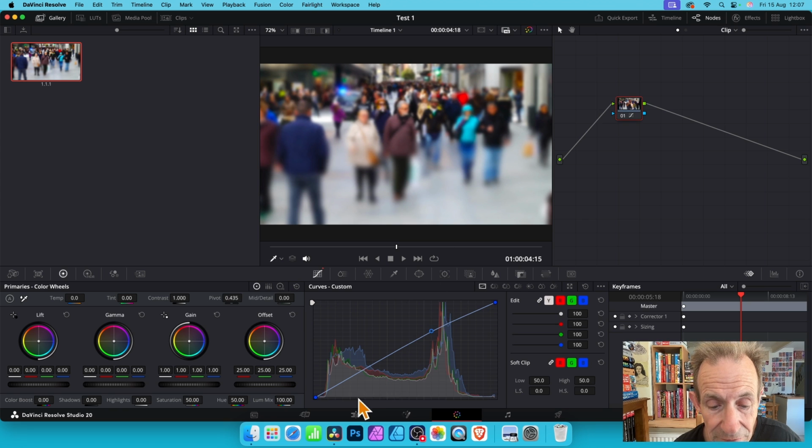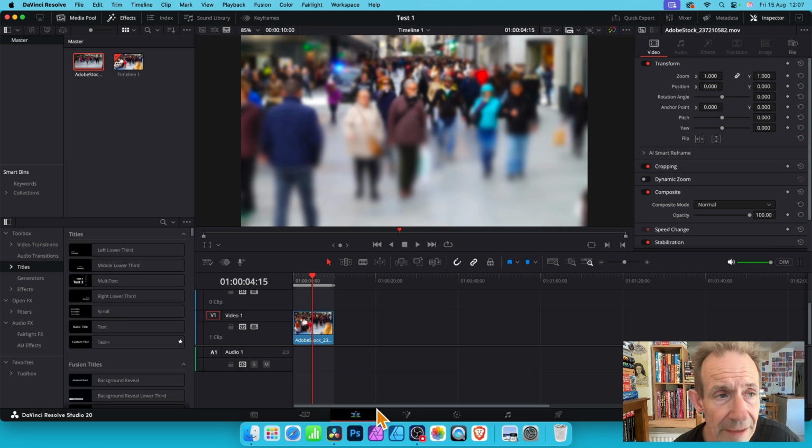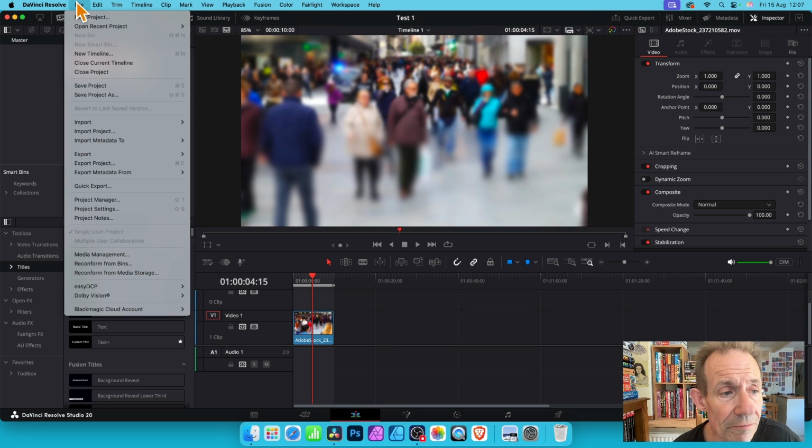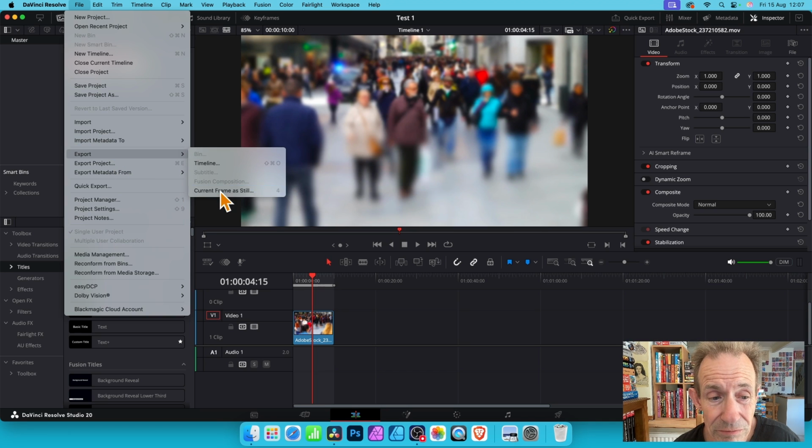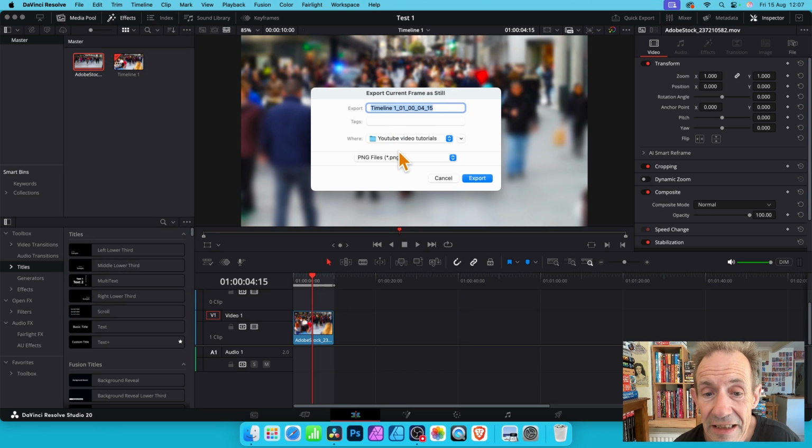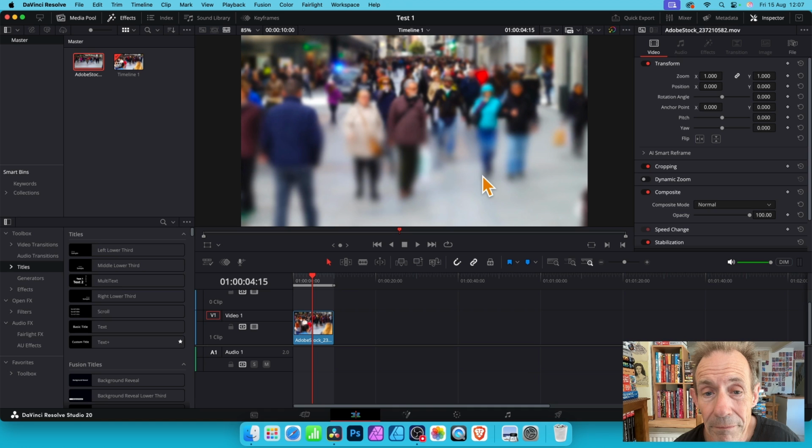Another option, if you're in the edit, so edit tab over here, you can go to file and down to export and current frame as still. And then again, give it a file format. There's all the formats, give it a name, location and export.